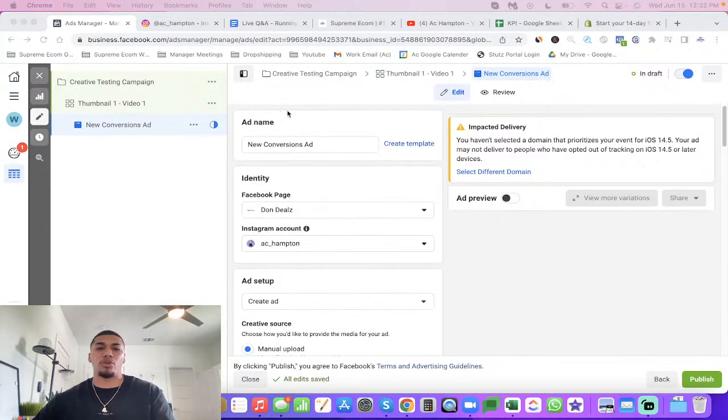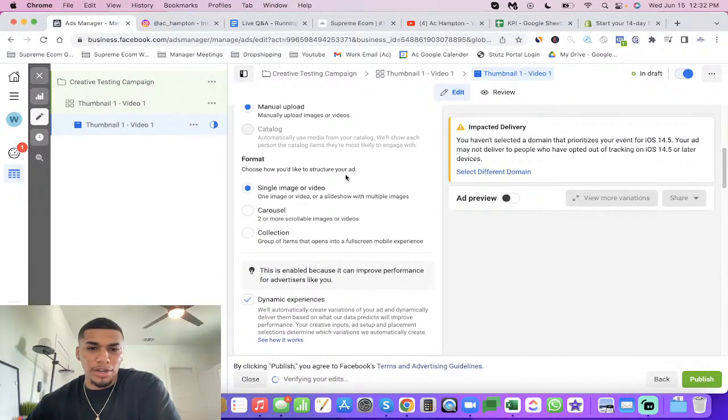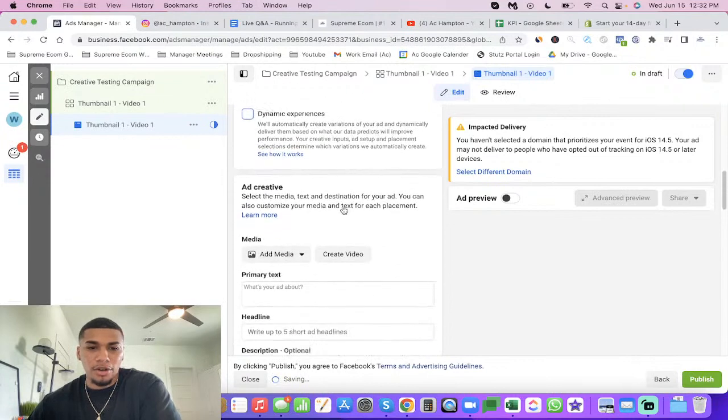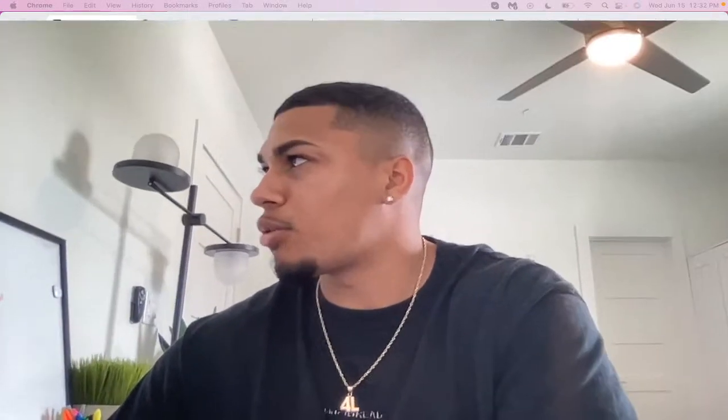And for this example, we're only testing out a thumbnail, right? So thumbnail 1, video 1. What you'll do over here is turn off dynamic experiences. Then you will add your media. This is where you can add your video or whatever you want to do. Let me add a video real quick, let me see what I can do to add a quick little video.